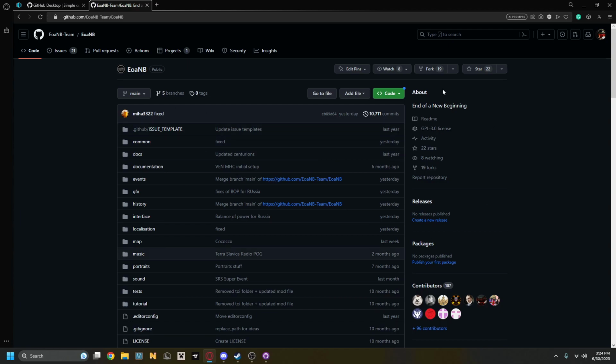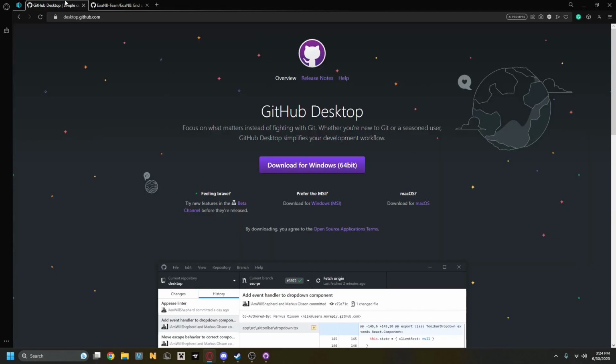Now, before you actually use anything here, you will need to go to GitHub Desktop, and you need to download it for Windows like you would anything else. You can also use GitHub browser, but that complicates things both for yourself and for us. So instead, opt to use GitHub Desktop.